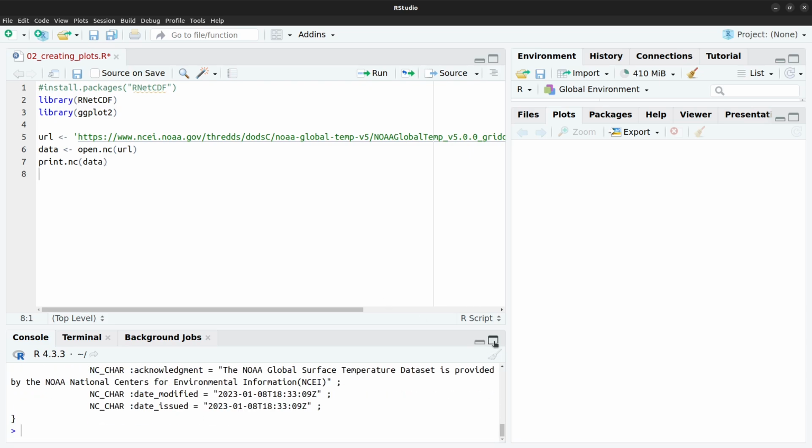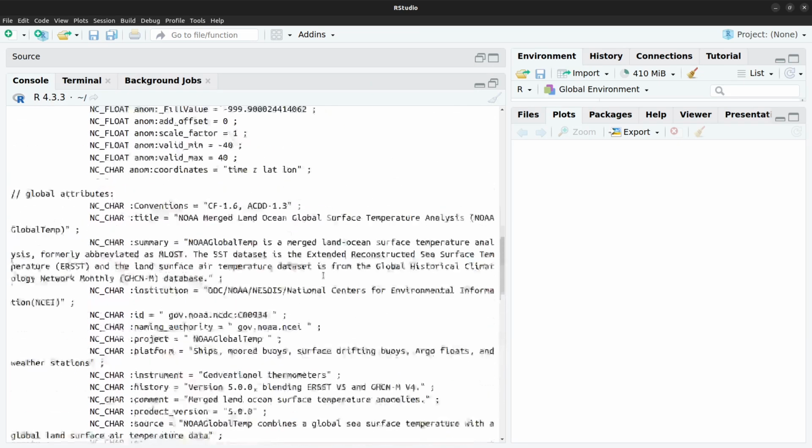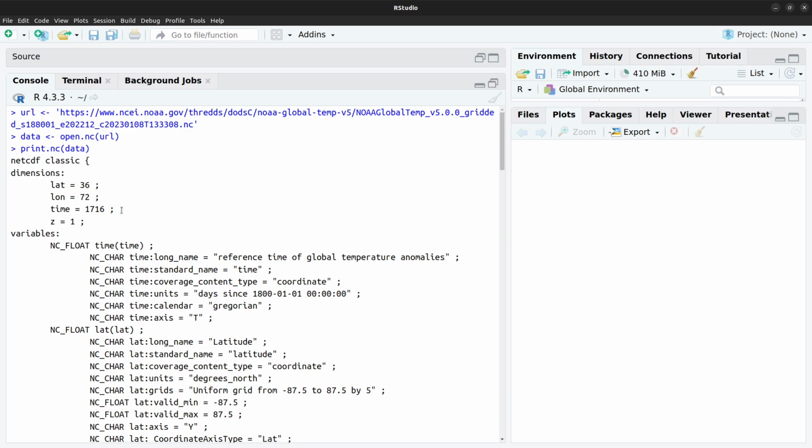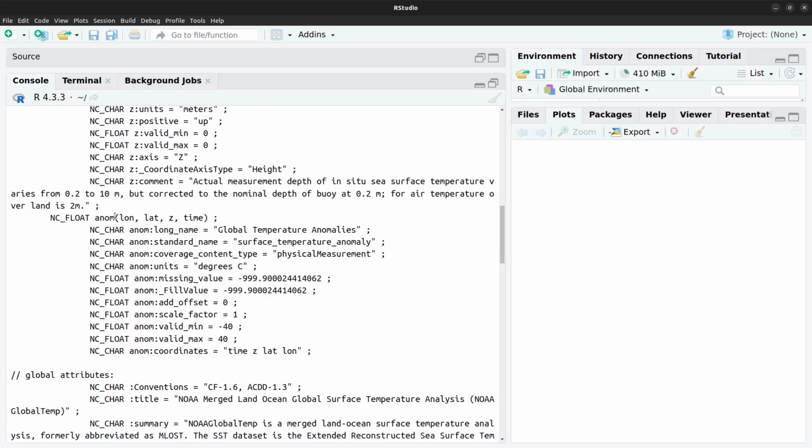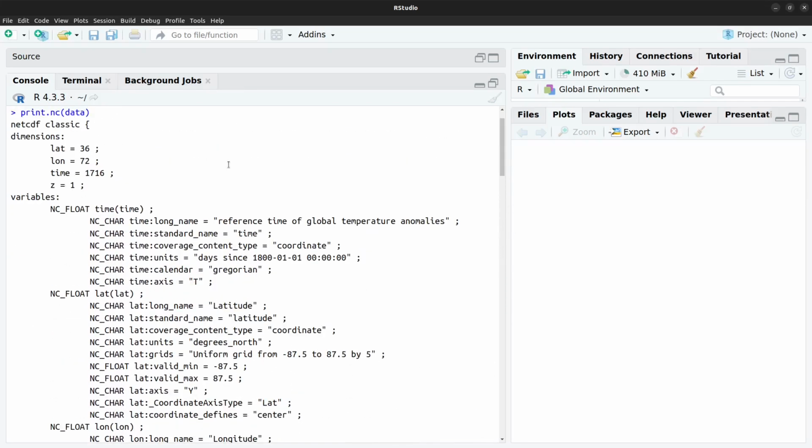Opening up my console now, scrolling to the top. This time we have this multi-dimensional data. And if I scroll down to the variable that we're interested in, this anomaly data, this has 4 dimensions: longitude, latitude, some vertical dimension, and time. But if we go to the dimensions at the top, z equals 1. So this is more or less just a 3-dimensional data set.